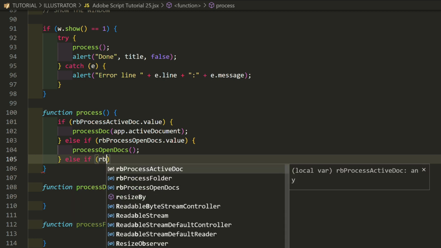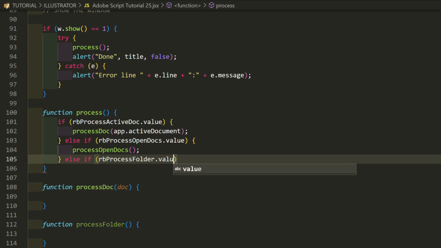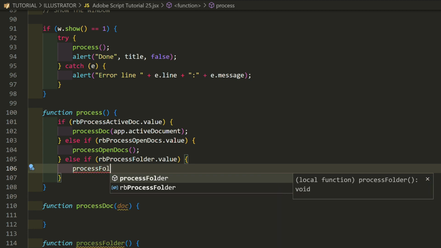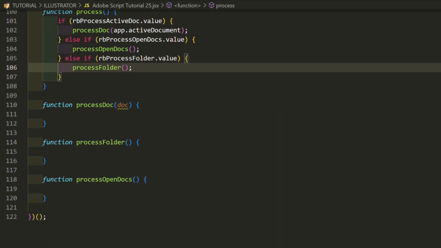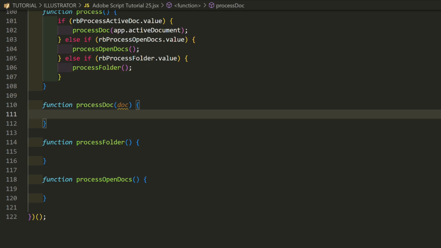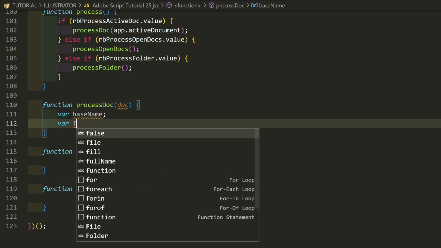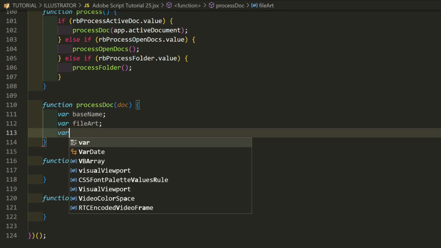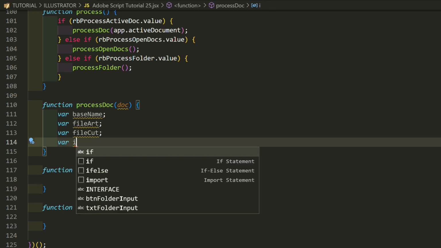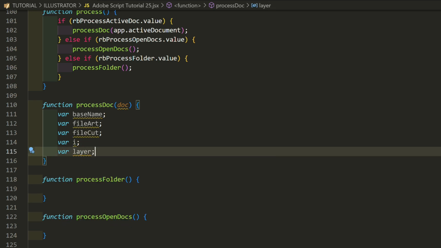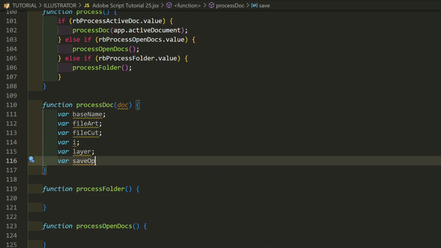Else, if RB process folder value, process folder. Now we have to fill in what each does. The function process doc is where most everything happens. First, some variables. Var base name, var file art, var file cut, var I, var layer, var save options.